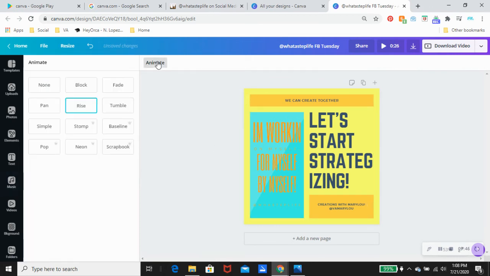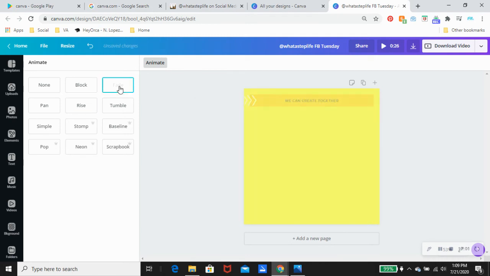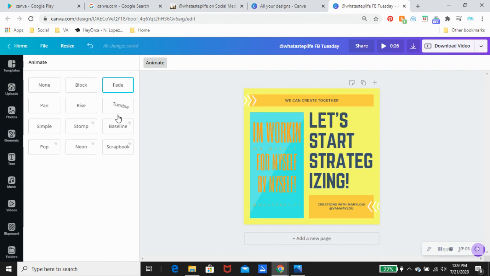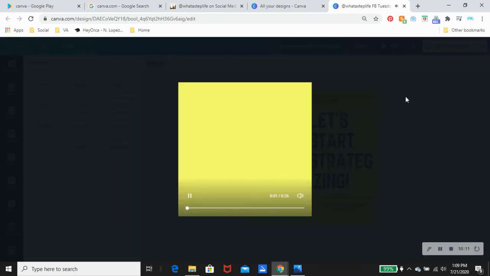And now, last thing to do is let's animate this post. Why animate when you've already got animation on it? Because you don't want it to just sit in front of your audience's screen. If you put an animation to it, like say fading, or maybe baselining, or maybe tumbling, it moves around the video. Let me show you. So you go back over here.